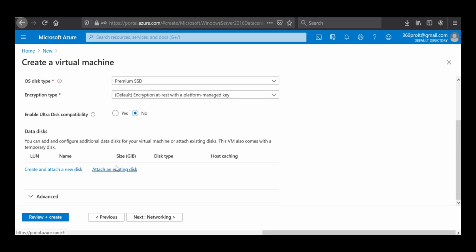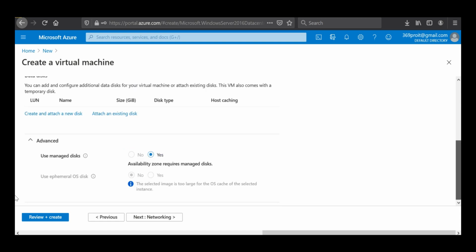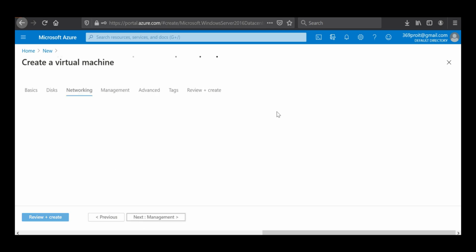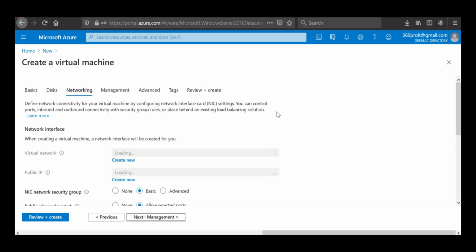For data disk, I'm not going to create anything now, we'll do it a bit later. Advanced, let's have a look at what is there. Use managed disks, as of now no. We are going to configure all those things later. Then I click on next, there is networking.